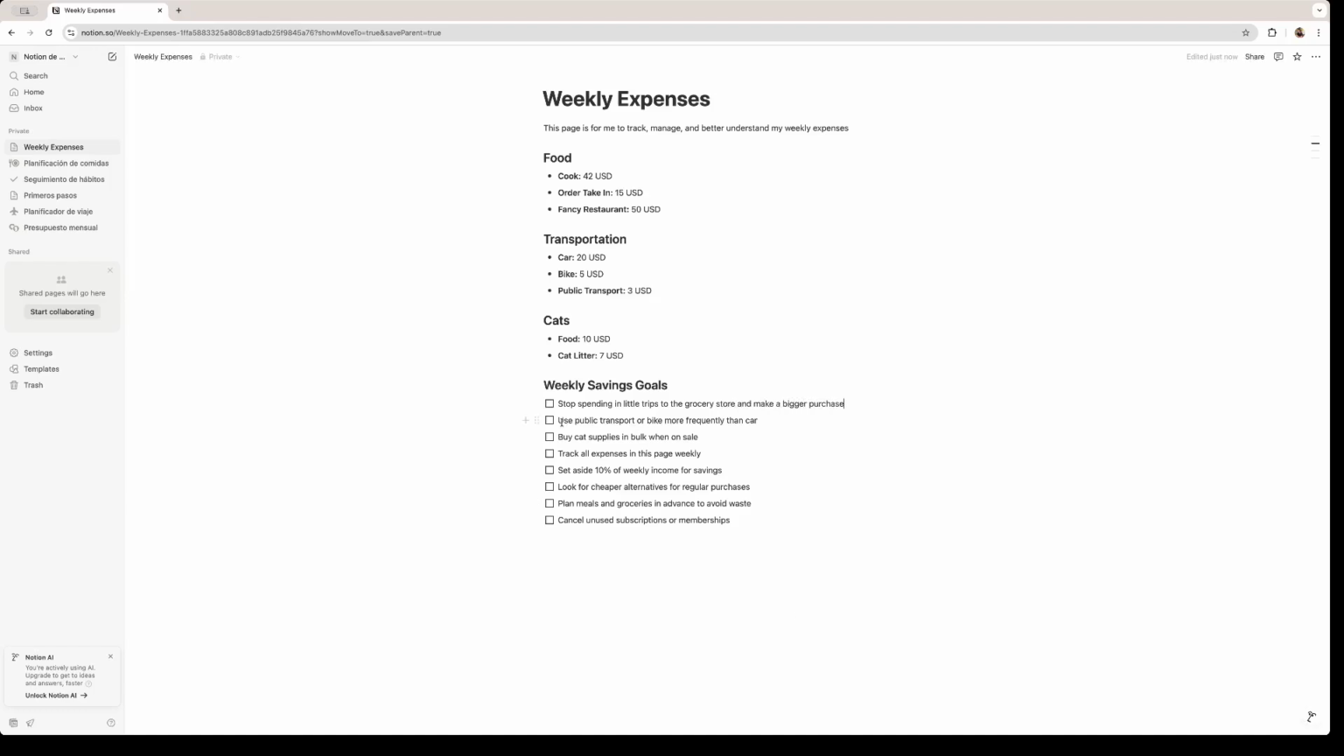The second one says use public transport or bike more frequently than car. I think I can leave that one in, but as I was telling you, I use my bike like every day. The third one I really like because it already saw what I wrote in the previous list, and it says buy cat supplies in bulk when on sale. I really like that one. I'm gonna leave it there. The next one is really accurate as well. Track all expenses in this page weekly, because I don't usually do that. So creating a weekly expense is really accurate for me. I'm gonna leave it as well.